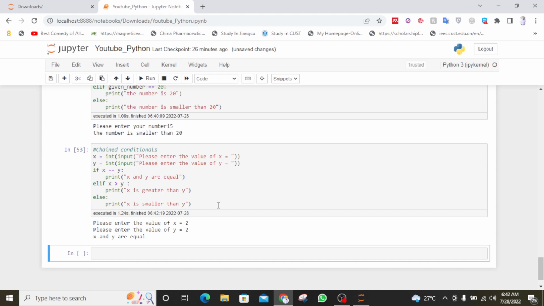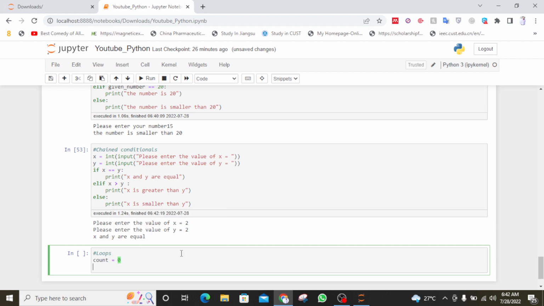So next I'm going to move towards the loops. There are two kinds of loops in any programming language. One is for loop and the other is while loop. Both work pretty much the same, but there are certain conditions when we have to use a certain loop. For example, in this case, count is equal to 0, so I'm initiating my variable.